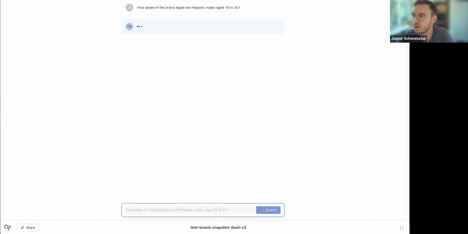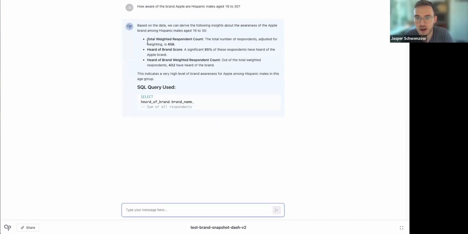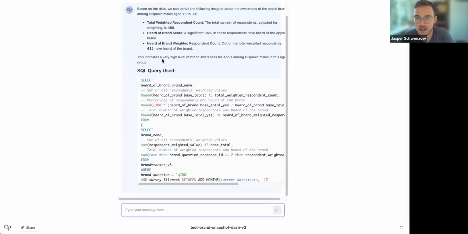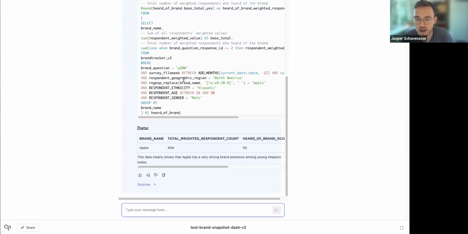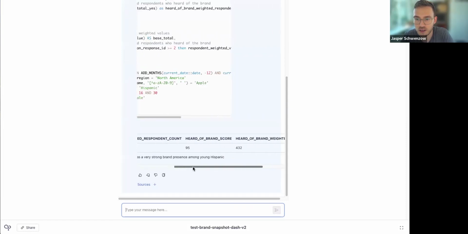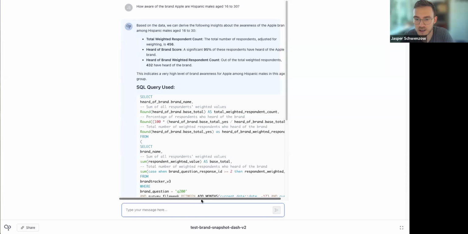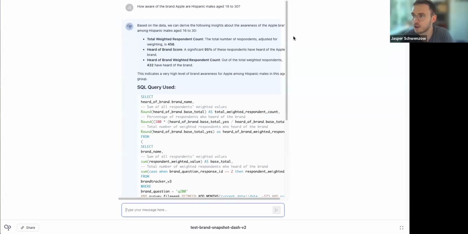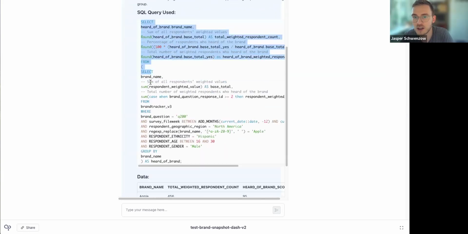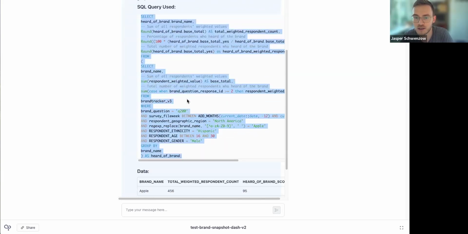Okay, and by the way, while I'm waiting for the answer, feel free to already add any questions in the QA system. So here we can see how it answers the question on the SQL database. It comes up with an answer and an overview of the data source. We can take a look. This is a beta test, so this is just for collecting feedback essentially. But we can see how it actually answers the question, total weighted respondent count. It really gets into the details of what was happening. And we can also see the SQL query that was used to generate this result.